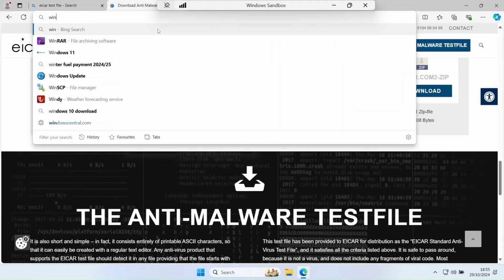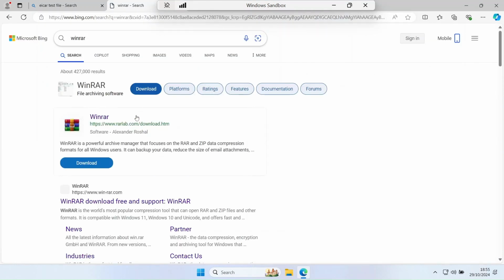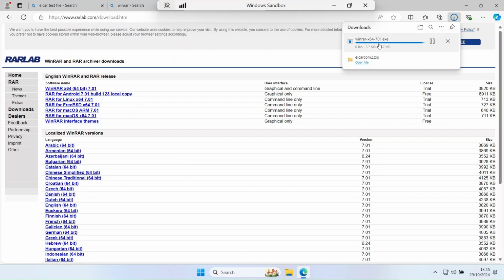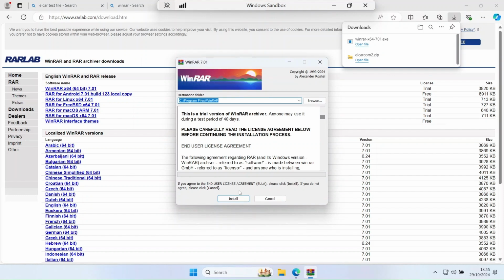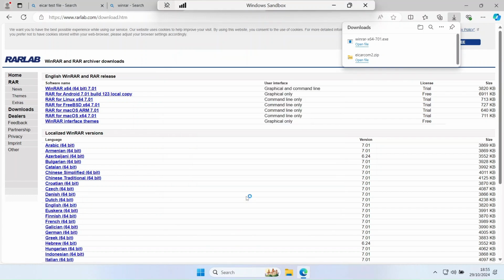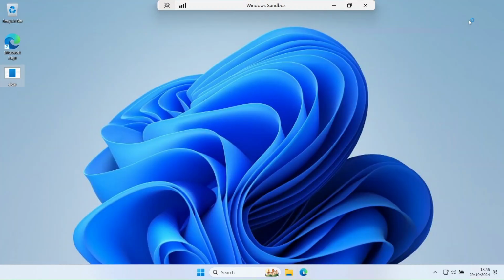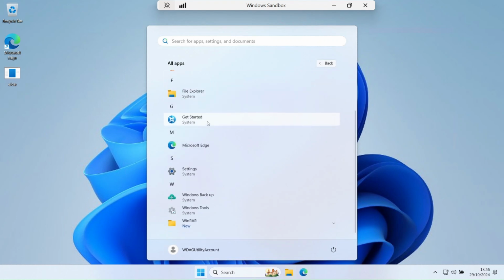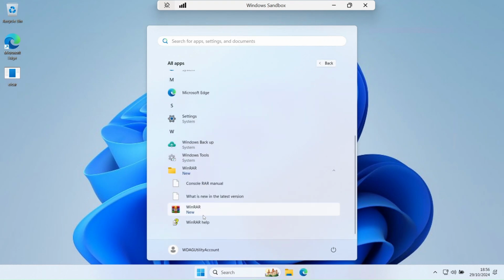Let's install some software on the disposable VM. I'm going to pick the good old classic WinRAR. As you can see, WinRAR is now installed.